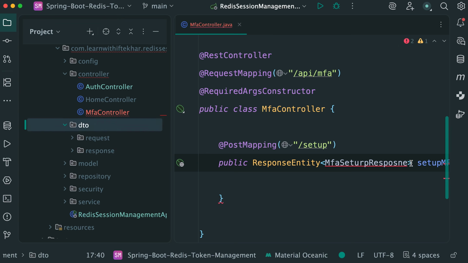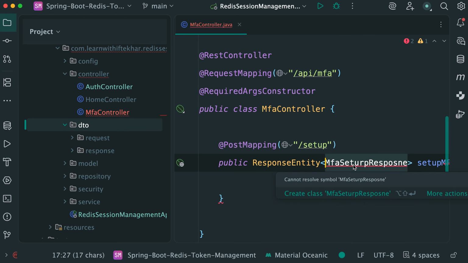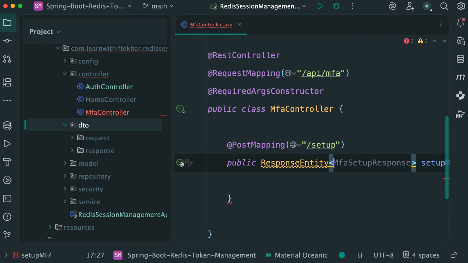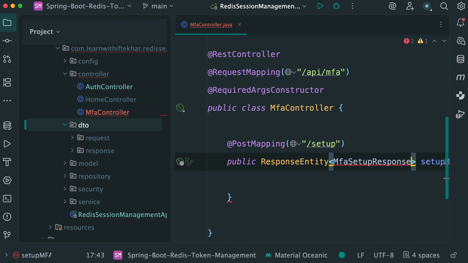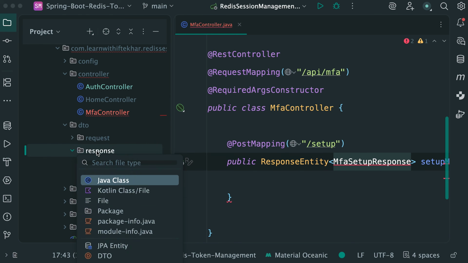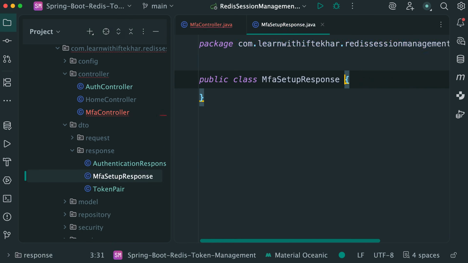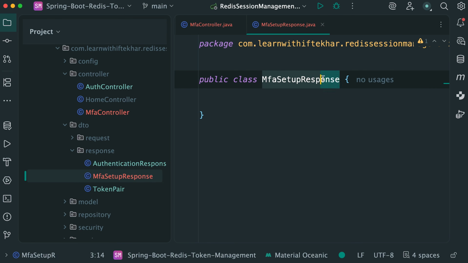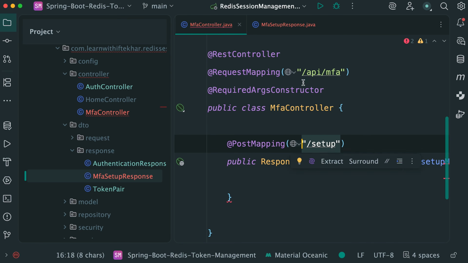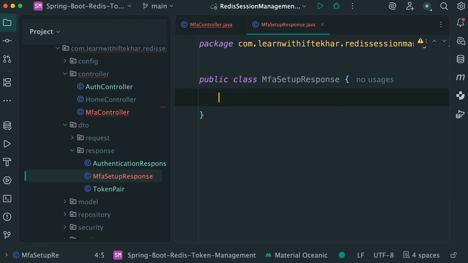Great. Now, I'll create this MFASetupResponse. Here, I made a typing mistake. Let's remove this and rewrite this again. This will be MFASetupResponse. Now, I'll create this class inside the response package. I'm creating a new Java class. Name this MFASetupResponse. This MFASetupResponse is what the user will get as response for the setup API call. In the response, the user will get the secret key, a QR code URI, and the actual image of the QR code.